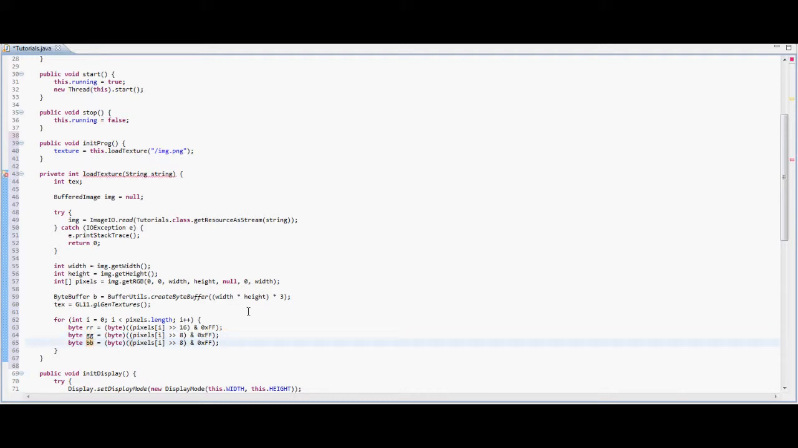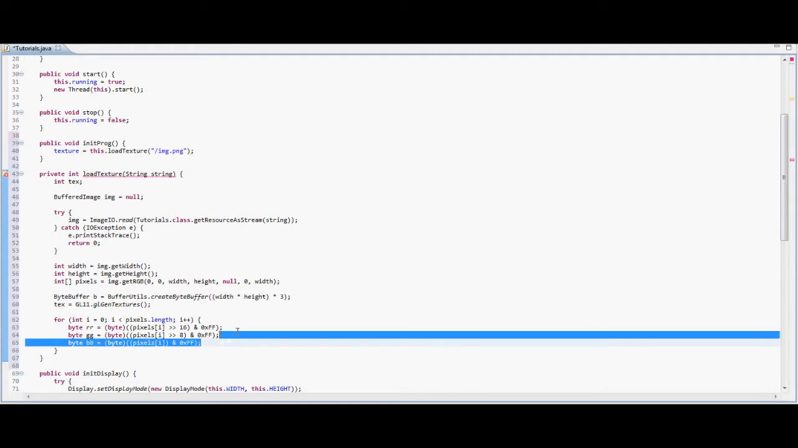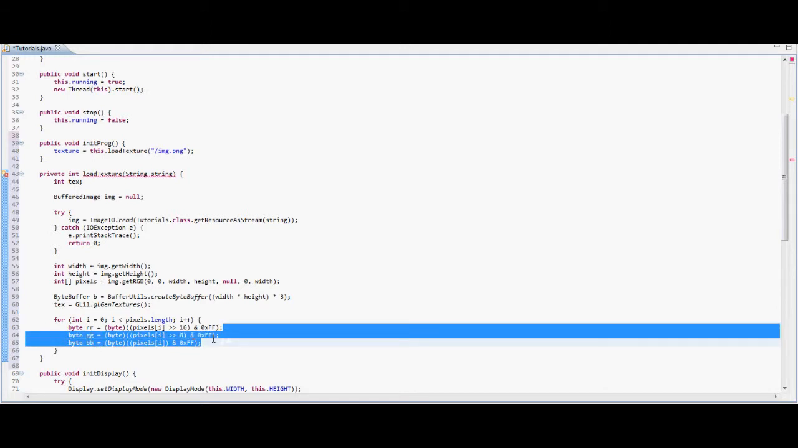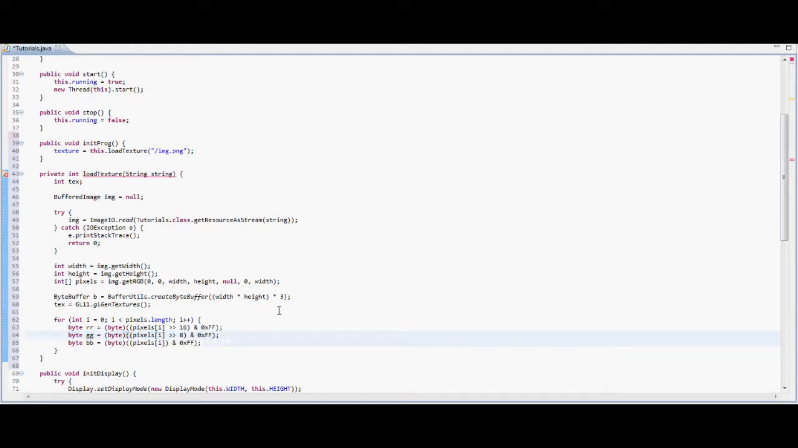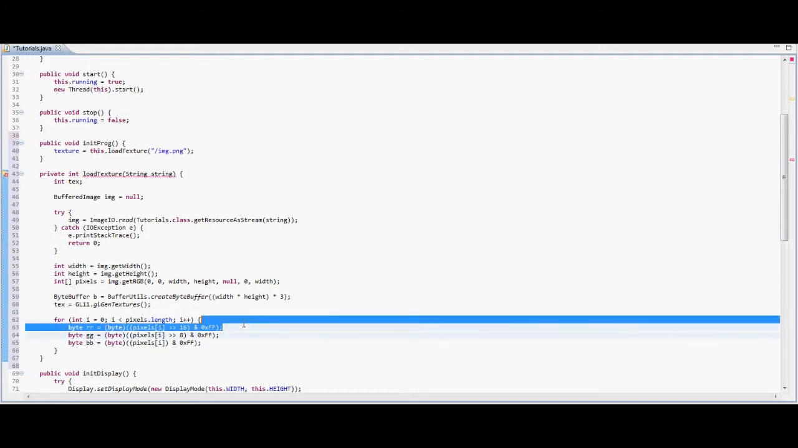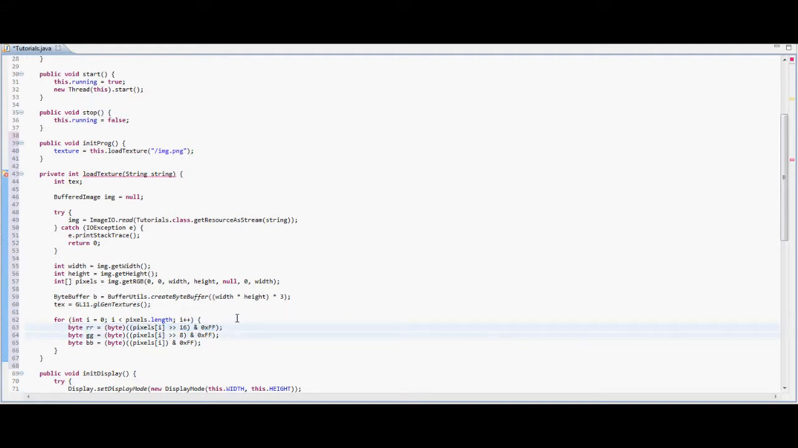And then this one we don't actually bit shift at all because it's already there. The AND 0 times FF is very important for green and blue. You're not going to get good results otherwise. Red is not so important if your image doesn't have transparency, but it's fine anyway.